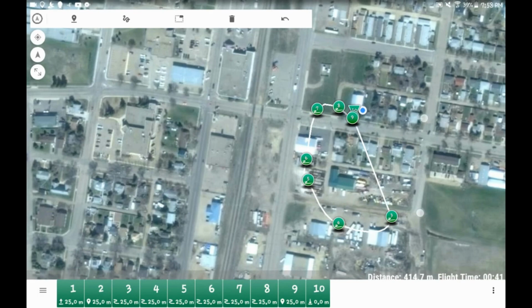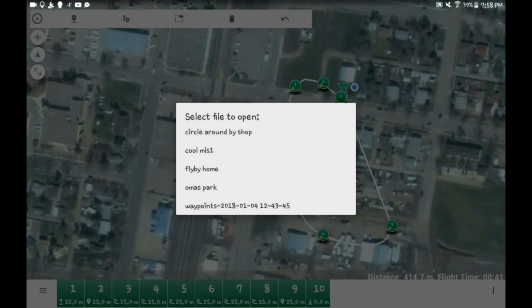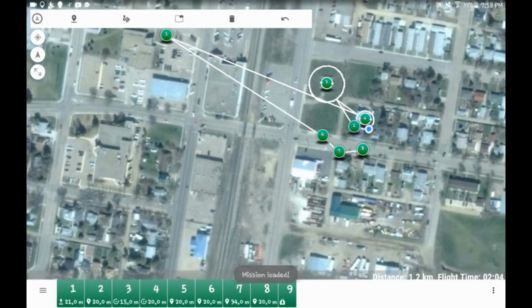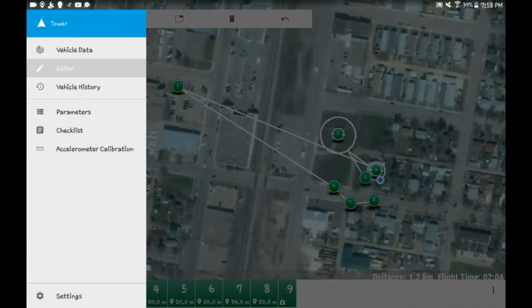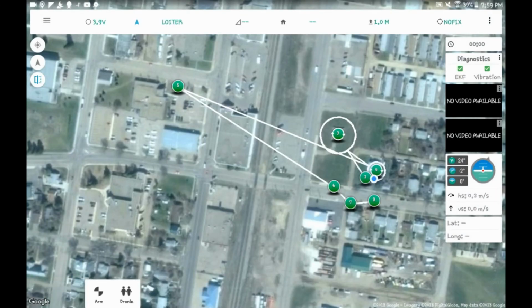All right, so now we're ready to fly our auto mission. So I'm going to load back my mission that we just had. Import from file, my Cool Mission 1. There we are. I'm going to go back to my drone vehicle data and connect to it. And we should hear a confirmation. Connected. Good.